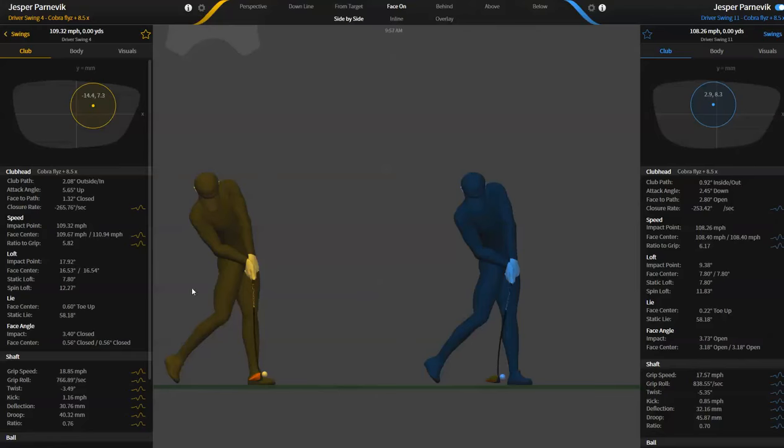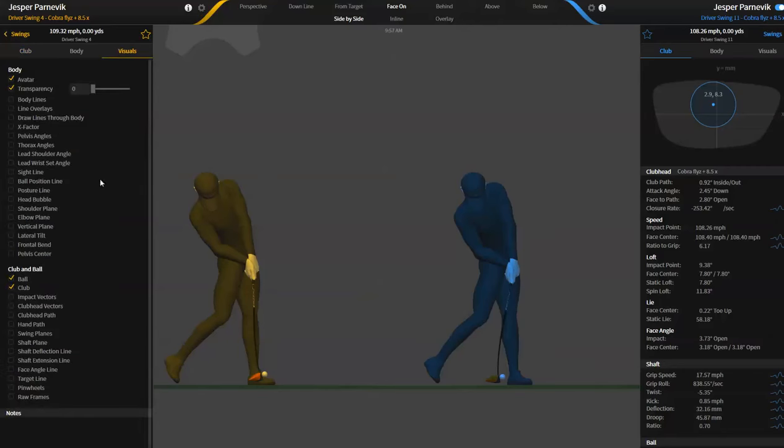I'm going to do a short video right now on angle of attack, and I'm using Jesper Parnevik. We had him at the PGA show last year, doing a bunch of different types of shots. So I've picked one where he was hitting way up on the ball and one where he's hitting way down on the golf ball. There are a few visuals that are fun to turn on to see the difference in what happens when you do those things.